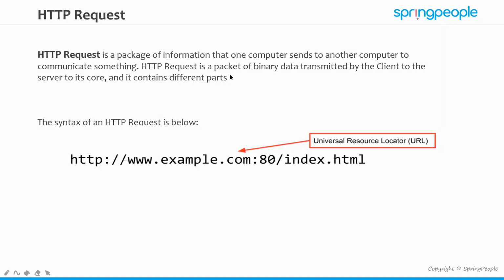An HTTP request is a packet of binary data transmitted by the client to the server, and at its core it contains different parts. So this is one example of an HTTP request. www.example.com is a URL, which is called a Universal Resource Locator. This 80 is a port, and /index.html is the resource which we are requesting.